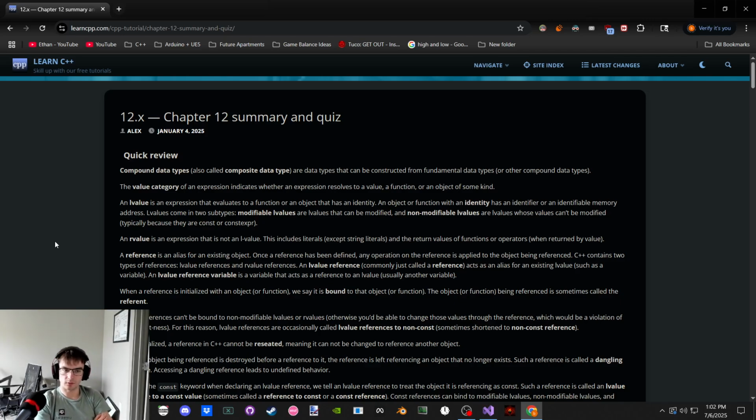This is an alias for an existing L value. Man, I've just been calling these the same things. L value references are L value reference variables. I don't know if you can have a temporary L value. I don't think you can. There's no such thing as a temporary L value reference. So why is there the term L value reference and L value reference variable? Seems like they're synonymous.